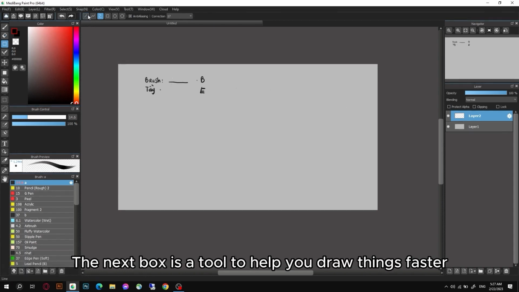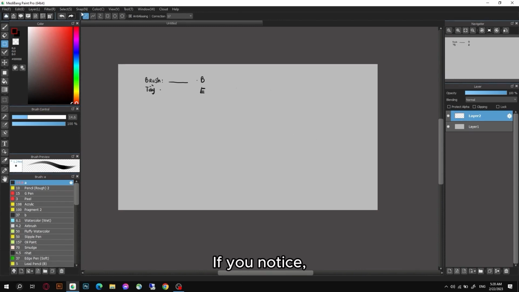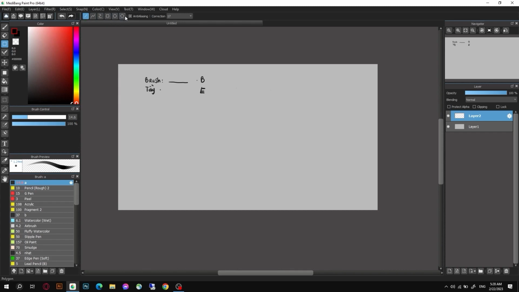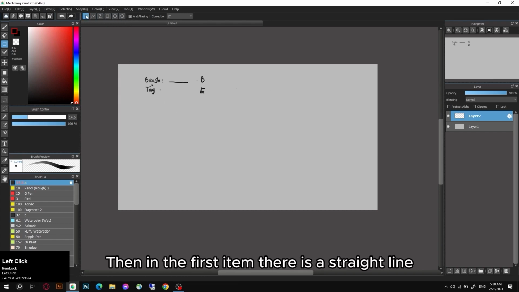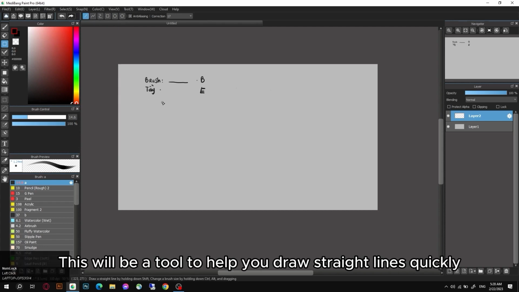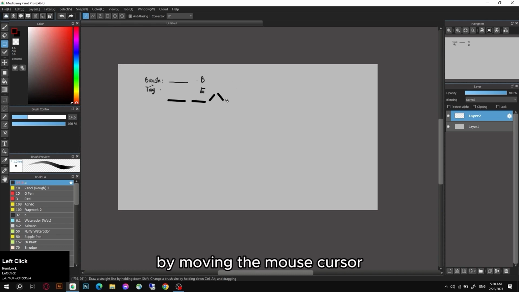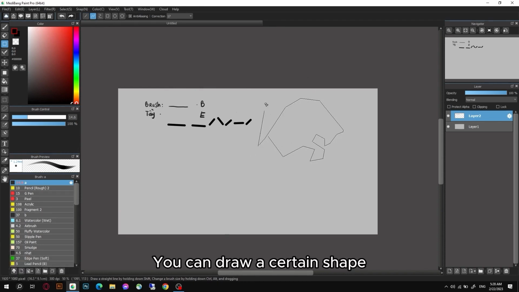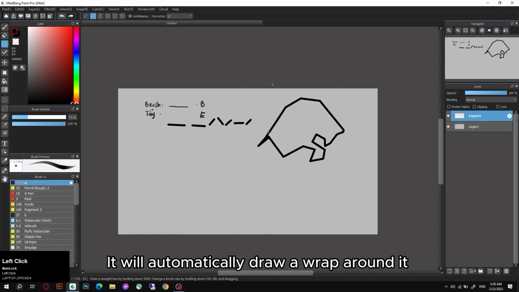The next box is a tool to help you draw things faster. If you notice, this is the area that comes with this square tool. Then in the first item there is a straight line. This will be a tool to help you draw straight lines quickly. By moving the mouse cursor, this is very definitive, and the next box is a zigzag. You can draw a certain shape, but you just need to fill that selection. It will automatically draw a wrap around it.